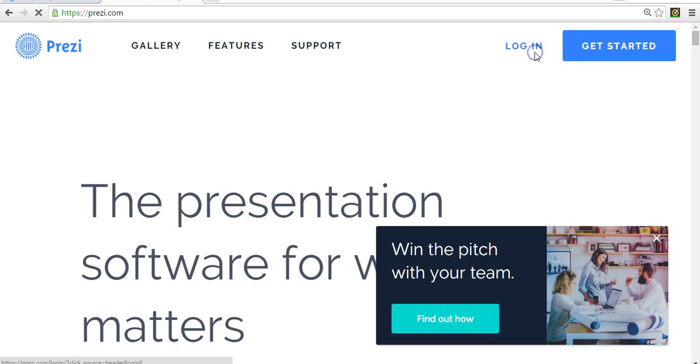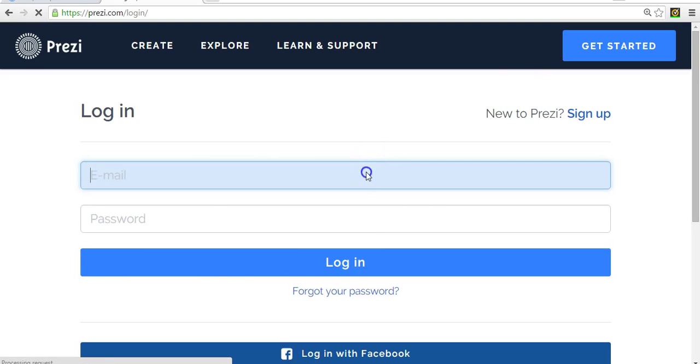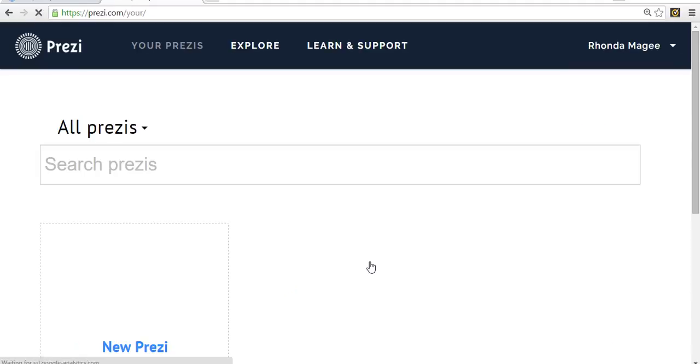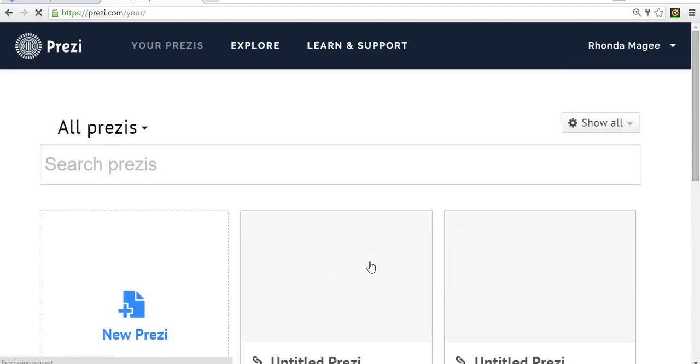So we're going to log in. You will type your login information in, or you will log in with your Facebook account if you have one. I do not, so I created a Prezi account. And this is going to take you to your Prezis. Either Prezis that you've already created, or Prezis from other people that you have liked and made a copy of will show up in your Prezi.